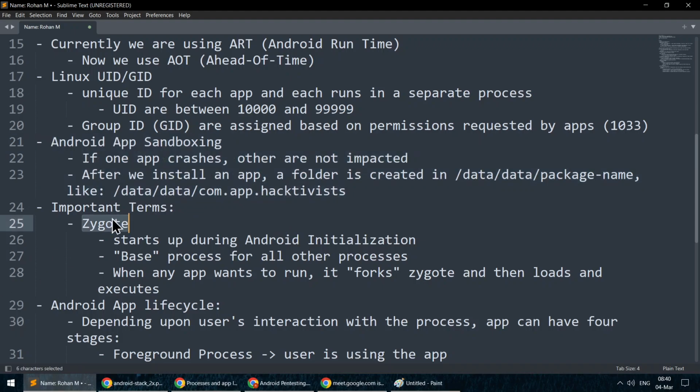Along with that, one more thing that you need to know here is the zygote. When you boot up your Android device, the first process that starts up is the zygote process. It is a system service and it is used for launching apps. This is the base for all of the other processes.